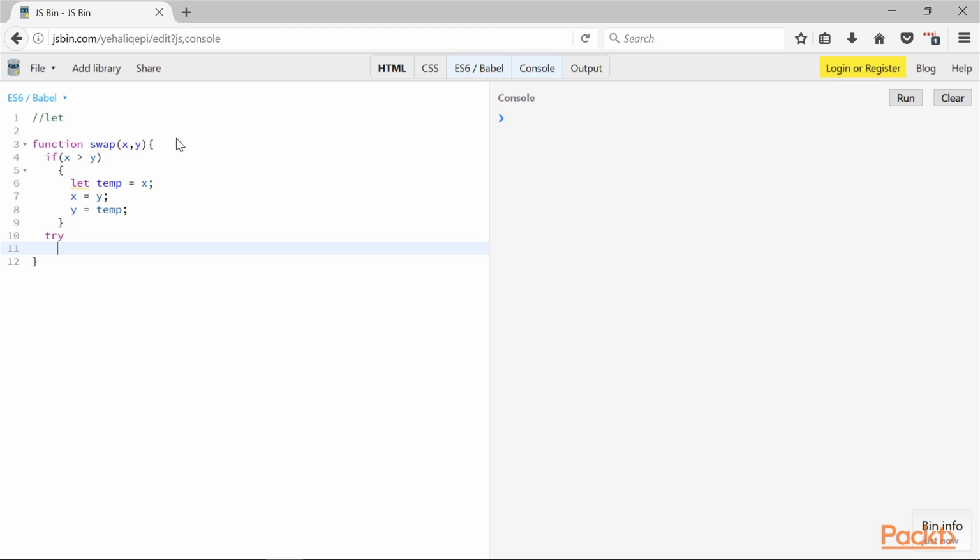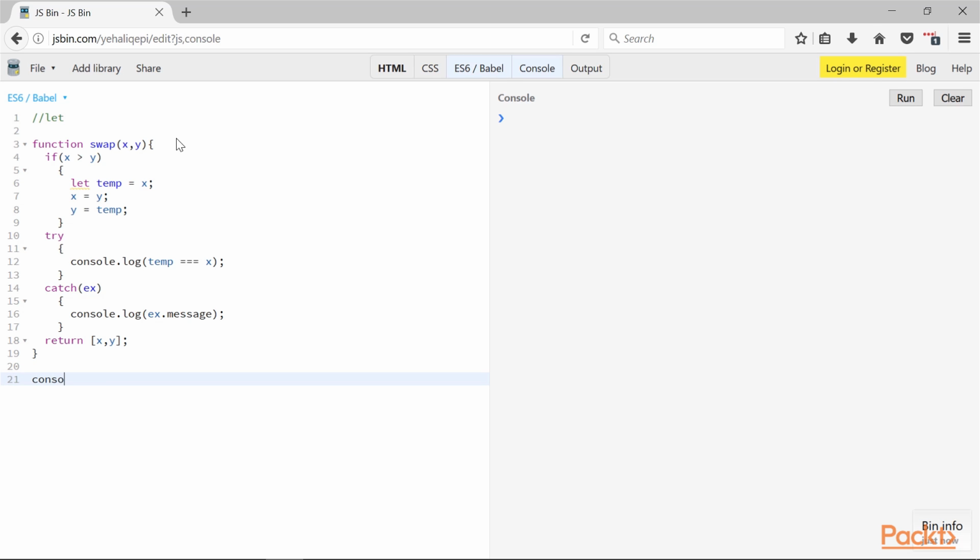I'm going to make use of try catch to showcase that we do not have access to temp outside of that block. So I'm going to check if temp is equal to x or not, and then I will do a catch, and we will do a console.log of that exception message to make sure what is happening. And then of course I'm going to return an array with x and y, right? Now, in order to use this, we will need to call the swap function. So I will say swap 3, 2, and let's run it and see what the console gives us.